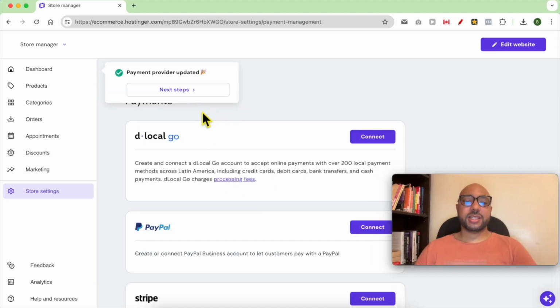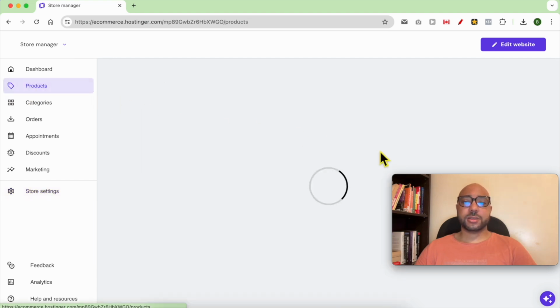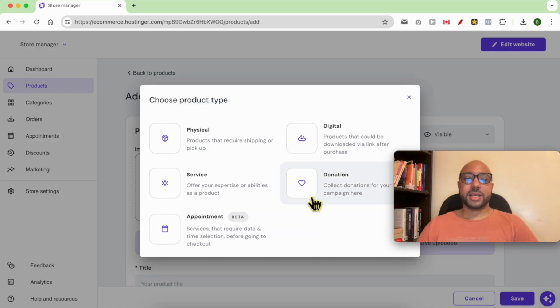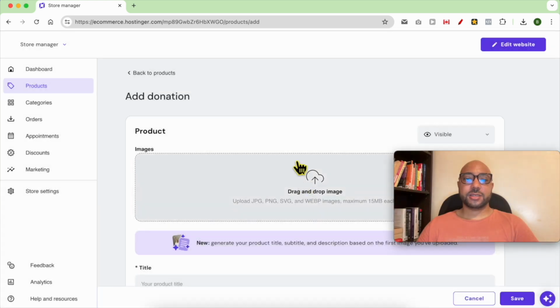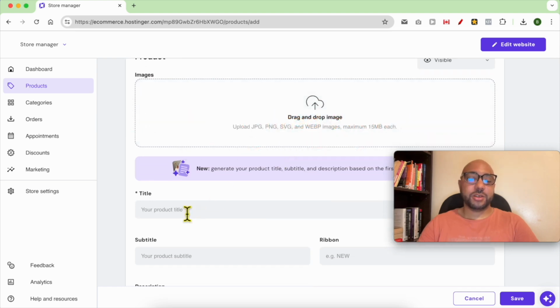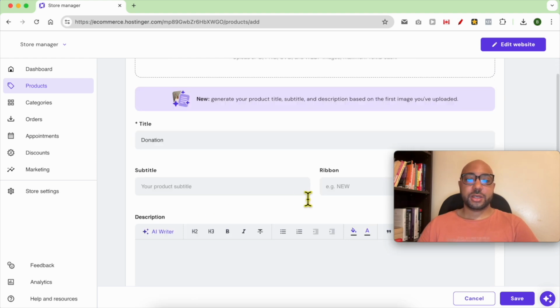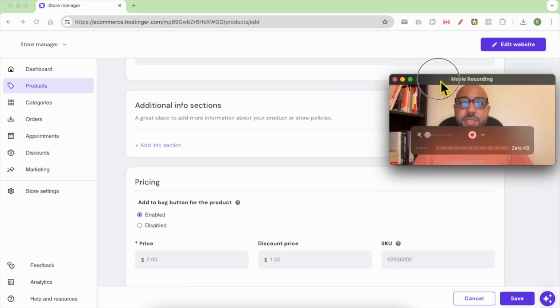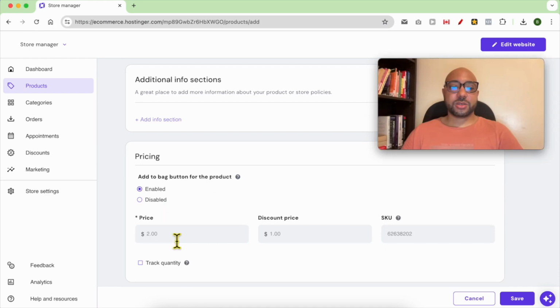Now that you have at least one payment method in your store, go to Products and hit Add Product. Select Donation. Here you can upload a product image. Fill in your product title, for example, donation. You can also add a description. Under pricing, select, for example, $1.